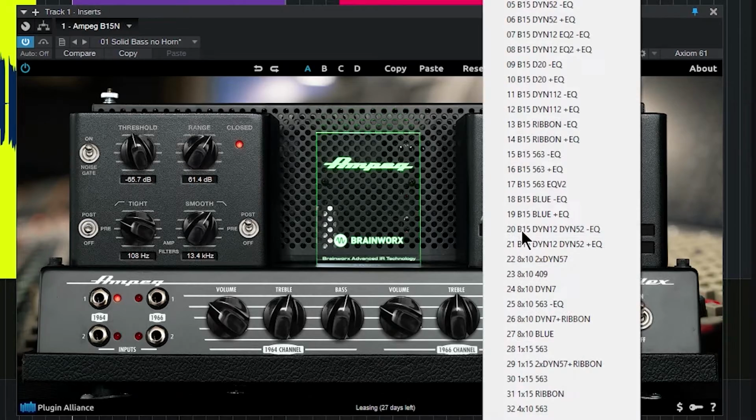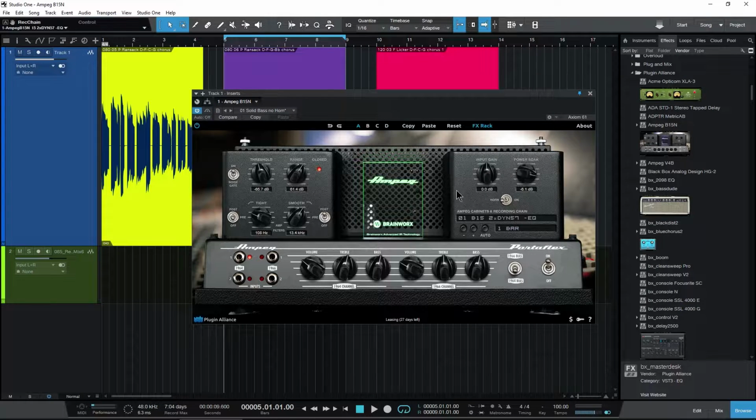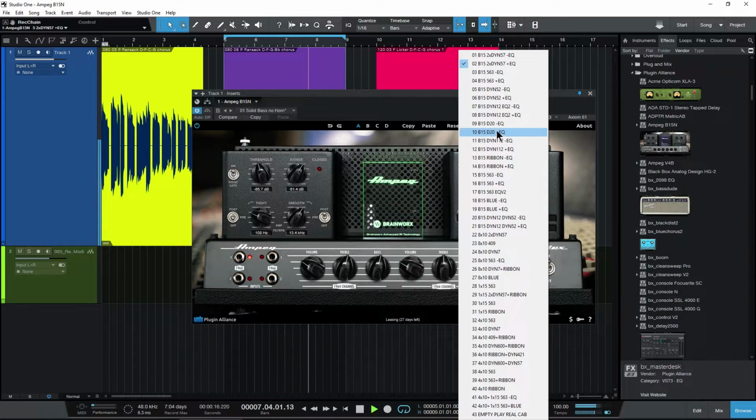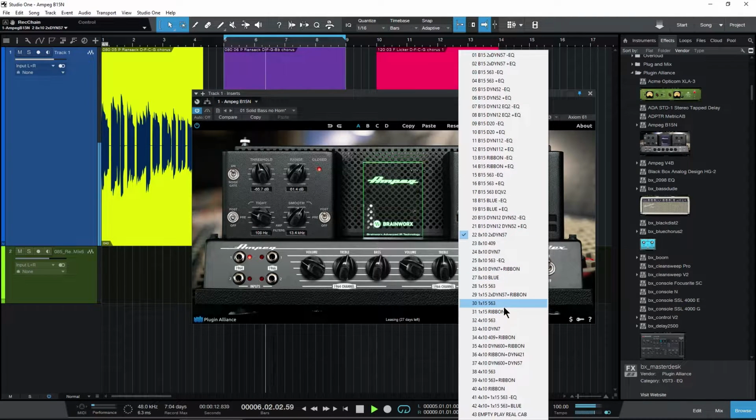All right, so let's go to this recording chain up here. By the way, if you want to use your own impulse responses, you can just turn that completely off with number 43 there. So as you can see, this is the B-15 2 Dynamic 57 mics or SM57s, and it says -EQ there. Here is plus EQ. Okay, so play that back. Switch it up. Switch it up. Different microphone. 8x10.